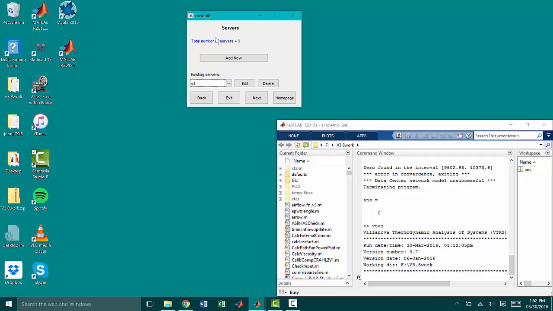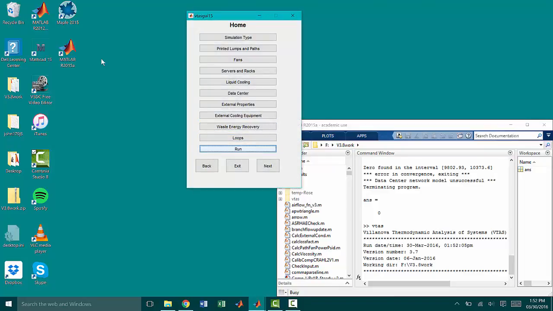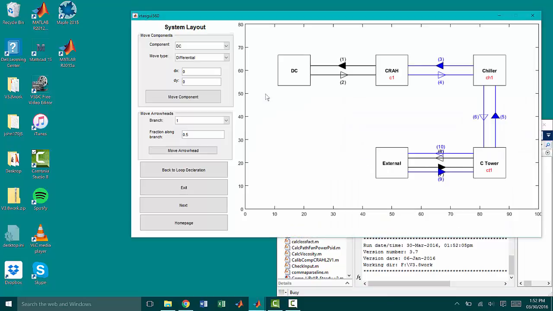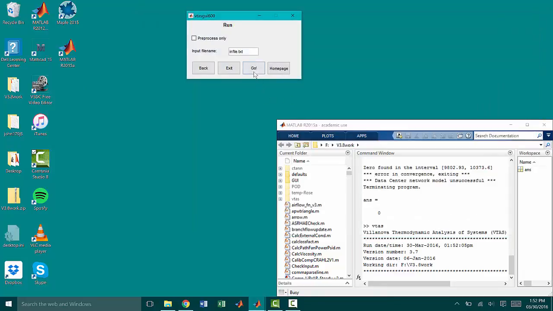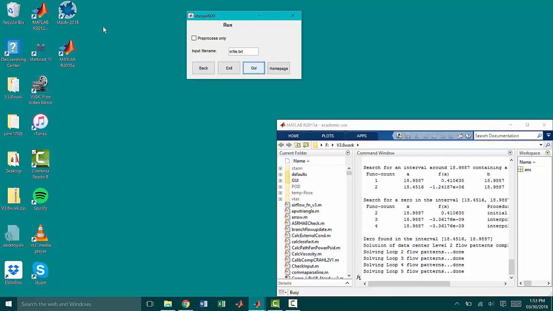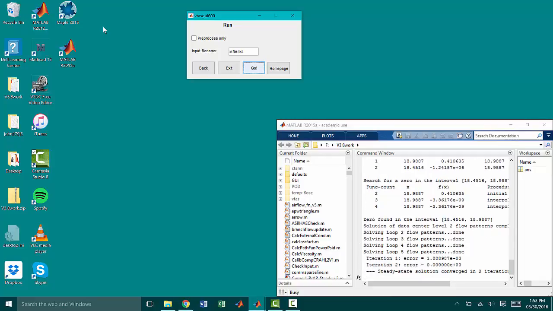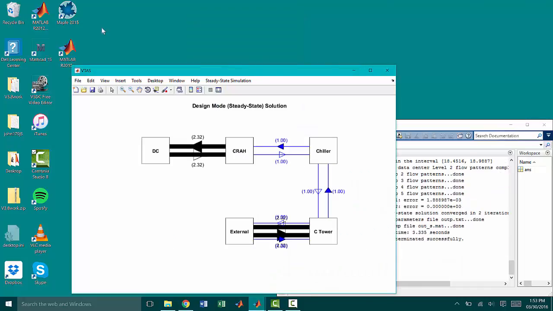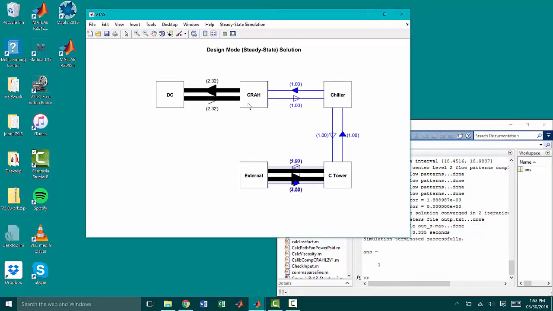Instead of scrolling through all of the next screens to get to the Run, we can go to the home page and click Run. Here it takes you to the system layout page, the same one we were at before. Here you can run in the same way that we did before we edited anything. Go will run in the same way that it did before, and you get the same layout page.